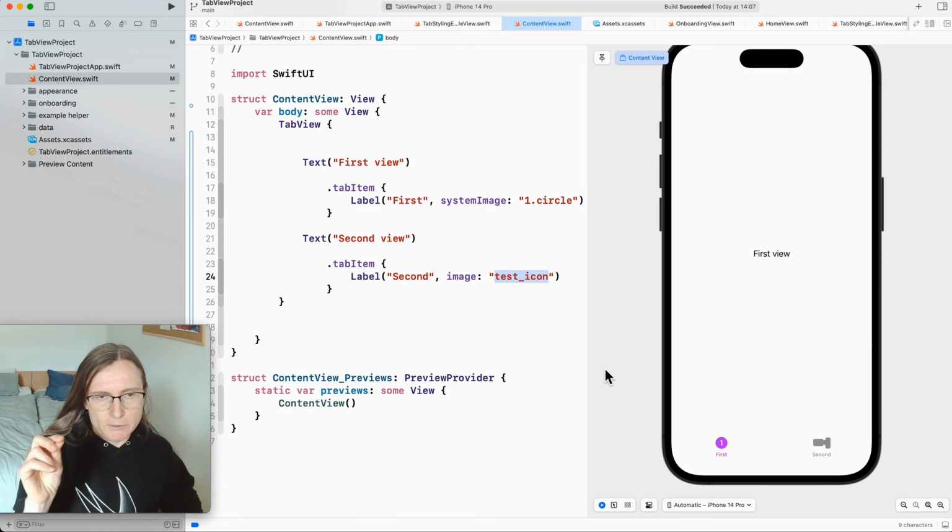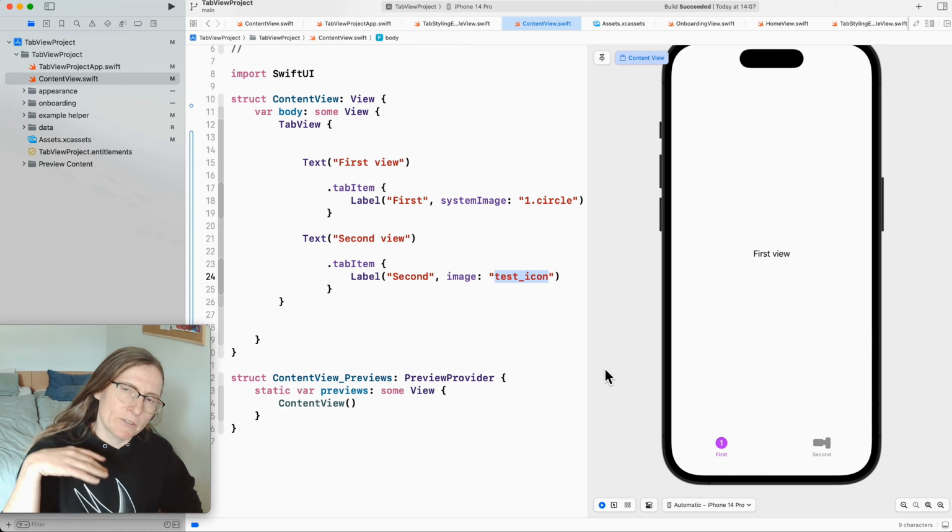You can read about this in the human interface guidelines. They tell you how big they're supposed to be. I didn't manage to resize it. I was hoping it would automatically resize, but I can't make this.